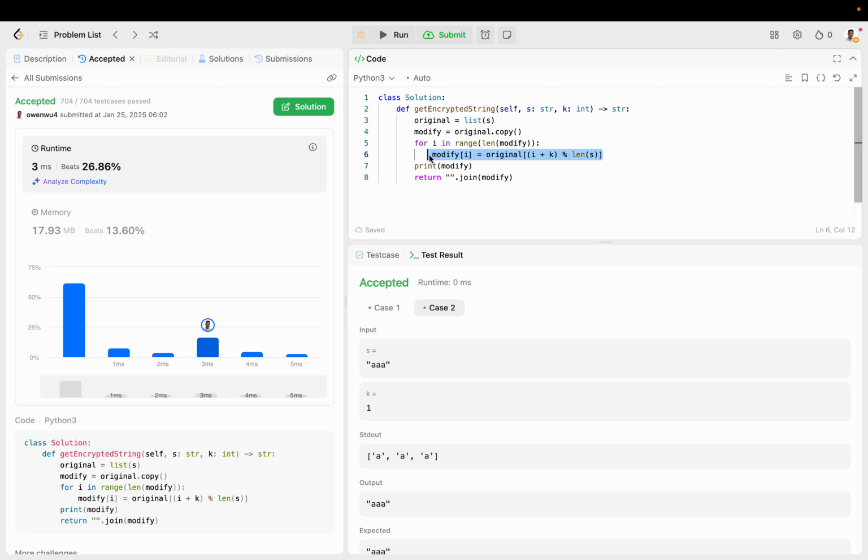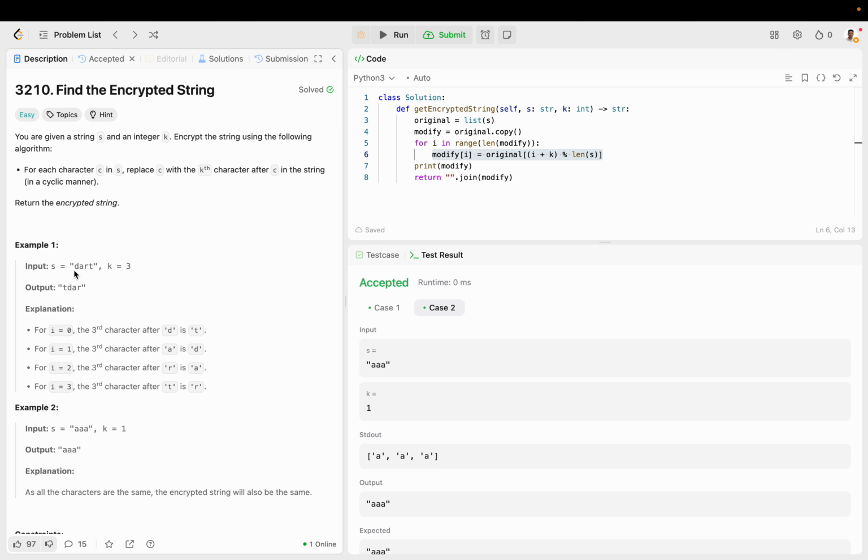The only tricky part again was this cyclic nature, where you take the modulus of the length if you want to reset it back to the beginning of the string.